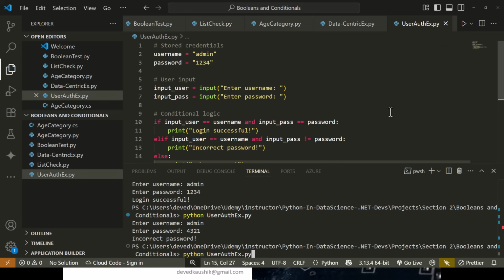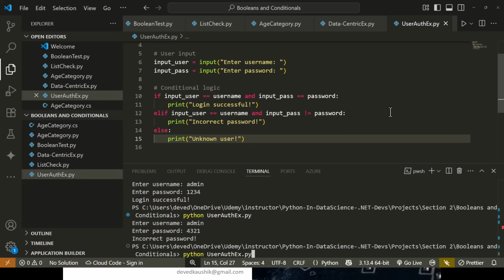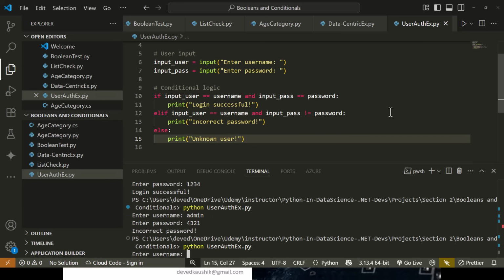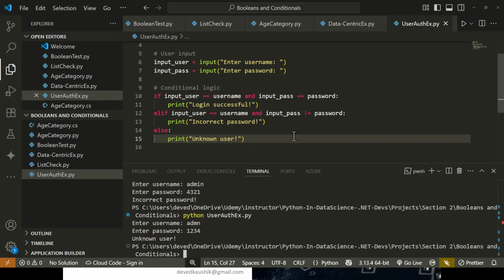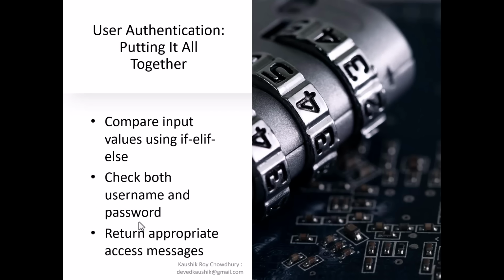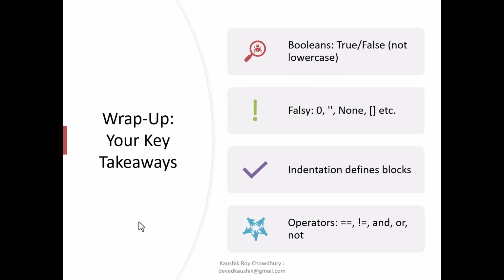And the third case is an unidentified user. So again, if you run it, enter username, not admin, intentionally I spelled it wrong. Enter password. Password is whatever, it doesn't matter because if the user is not known, correct or incorrect password doesn't matter. If I give the correct password, still unknown user. Alright, that's what we expected. Now let's wrap it all up together.